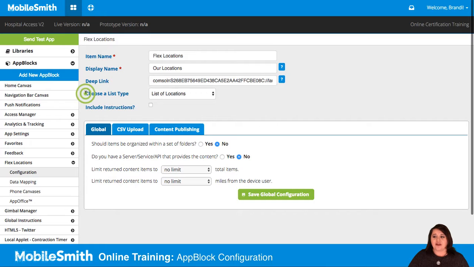In a flex app block, you're going to have an option called choose a list type. Flex app blocks have multiple types of functionality built within them, and we'll cover each of those separately. Next, we have include instructions. These are called app block instructions, and they are very specific just to the app block they're located in. You can create 1 to 2 pages of instructions on how that app block works or any type of instructions you want to provide to the end user.